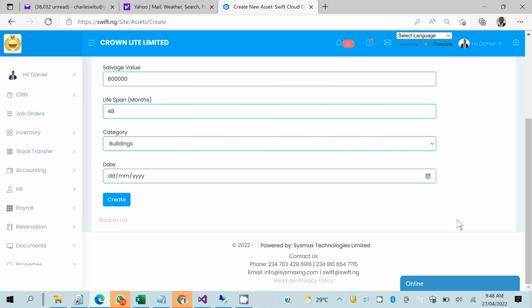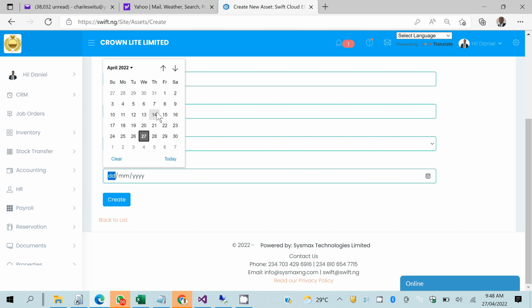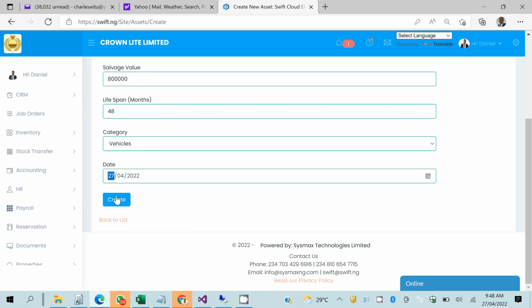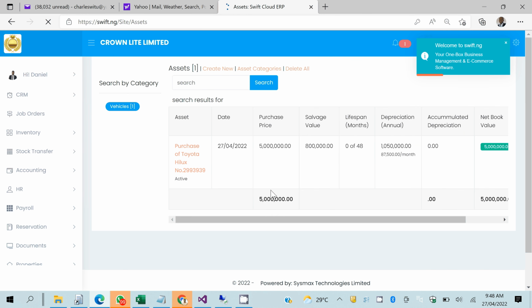The category is vehicles, and then the date of the purchase. This can actually be backdated, but let's assume it's today. It's this month, and it's today we did the purchase, and I click create. The moment I click create, you can see that it's created.